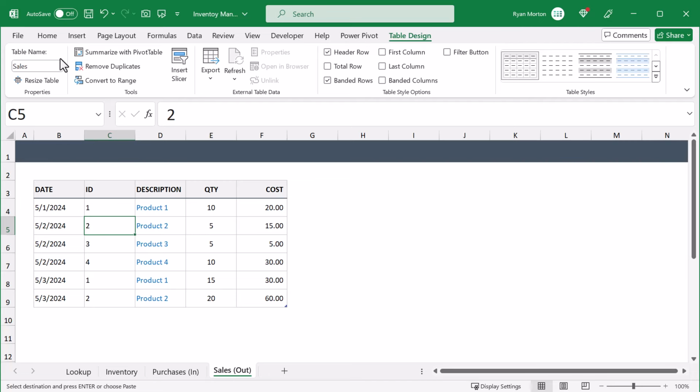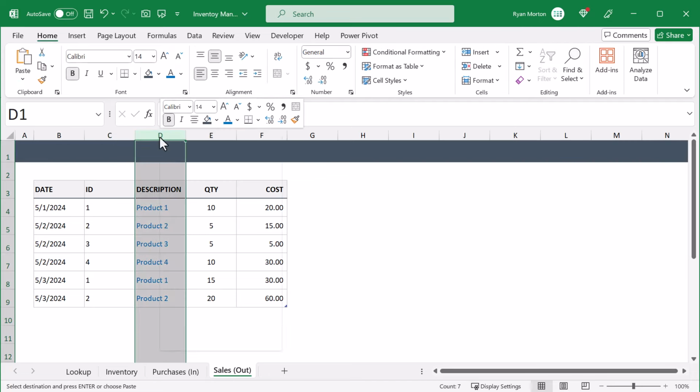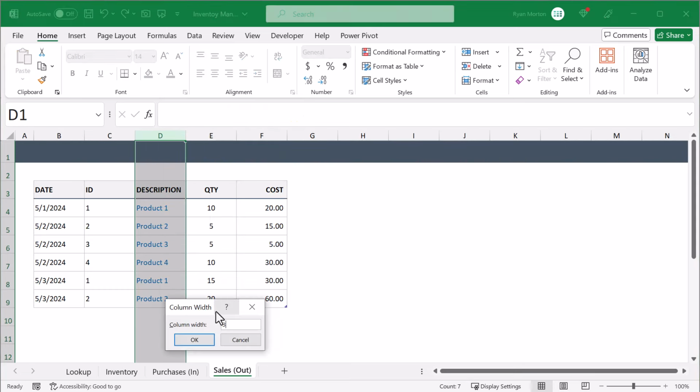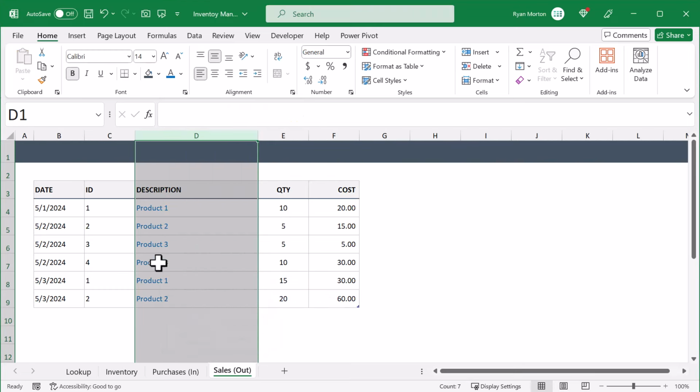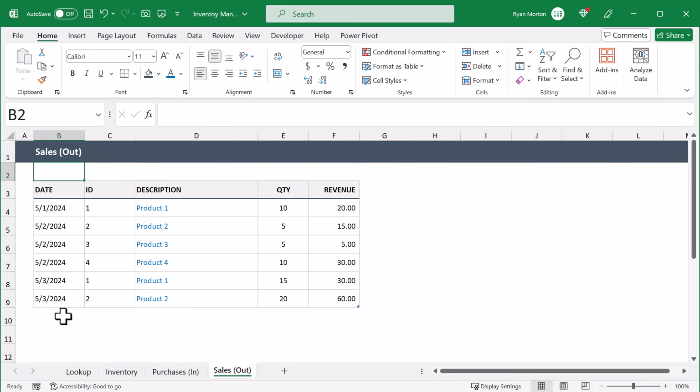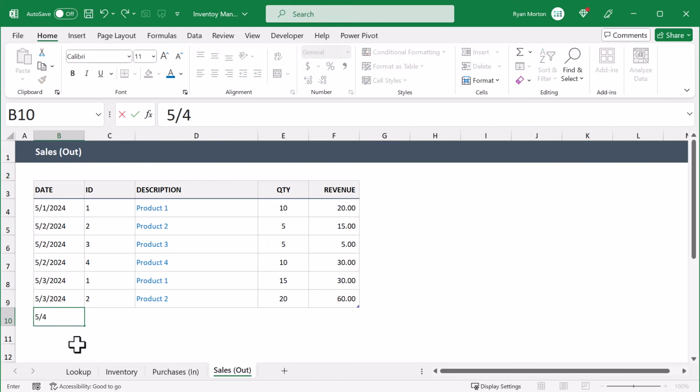Then select column D and change the column width to 30. Finally, select cell F3 and change the value to Revenue. You can then select cell B1 and type in Sales Out. Also, to help us validate our formulas later, go ahead and add an extra row of sample data like so.